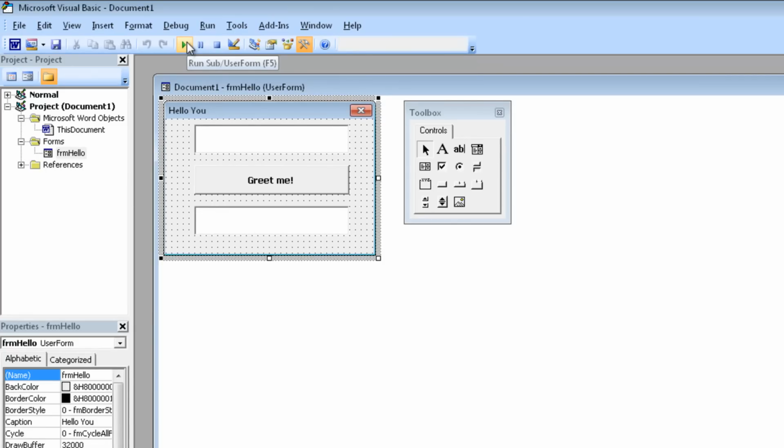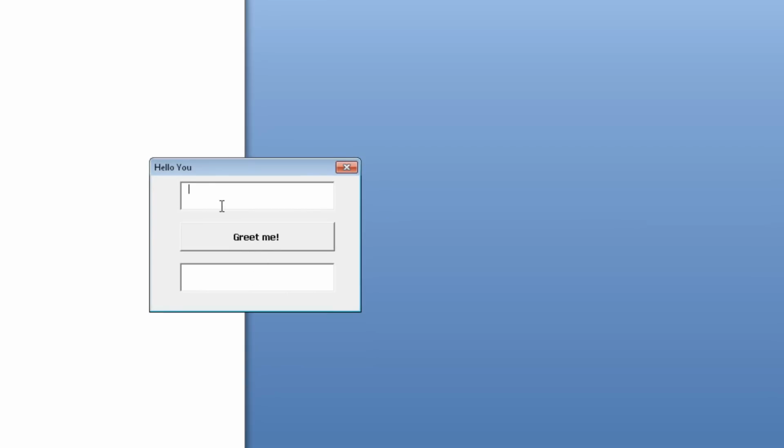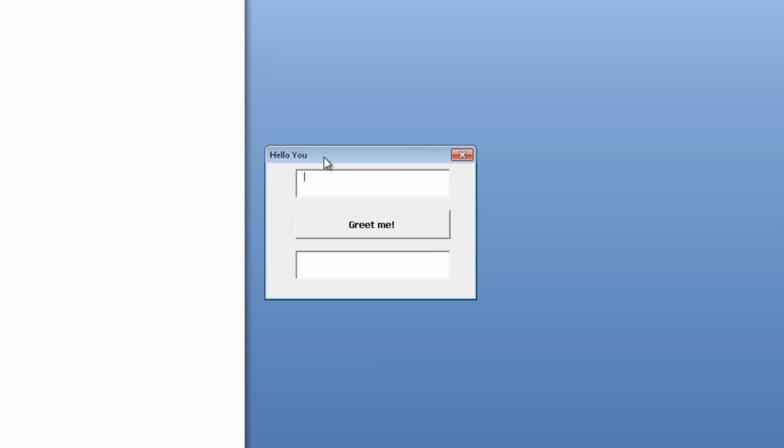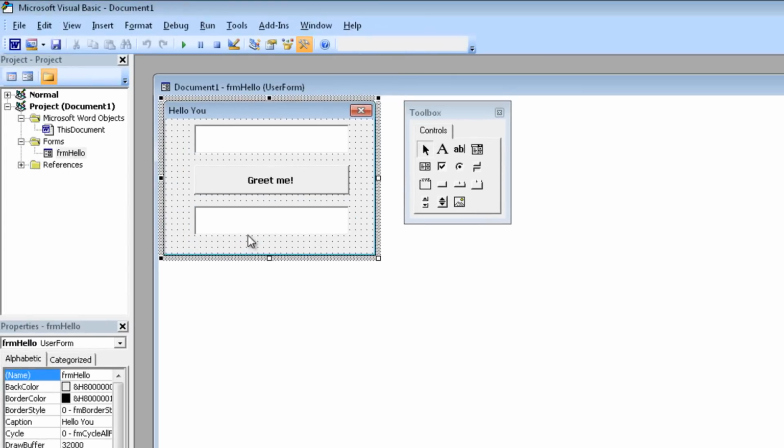Alright, now over here you have the play button, and I'm going to show you what happens if you press the play button. And remember, we haven't coded anything yet, so it probably won't say hello to us. You can see here we have the form we just created, and you can type in it, you can press the button, but nothing will happen because we haven't coded anything yet. We just made a user interface.